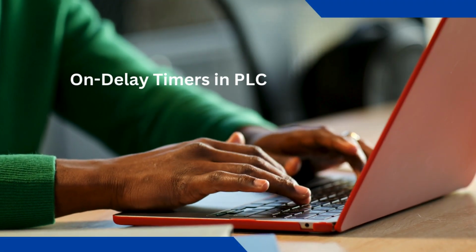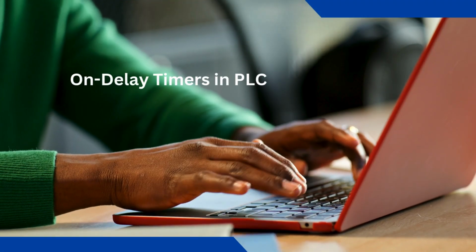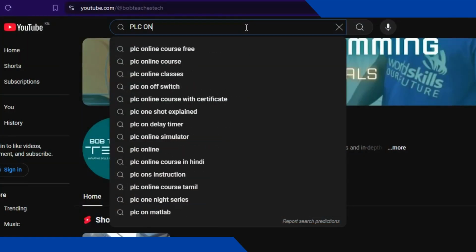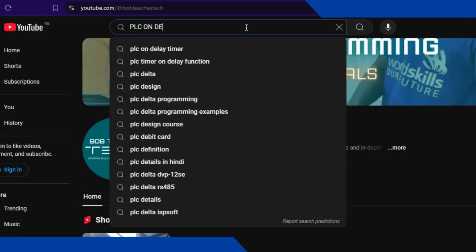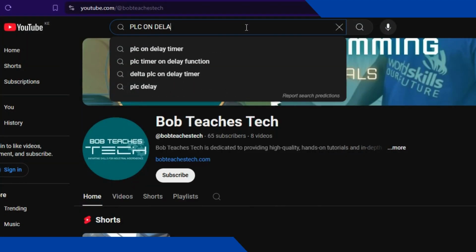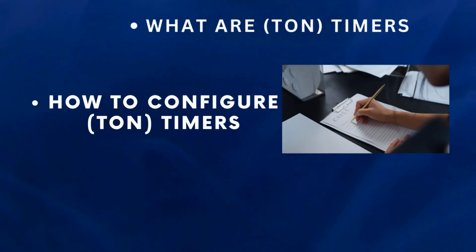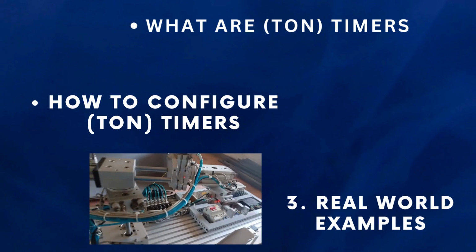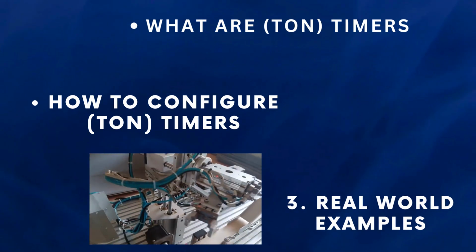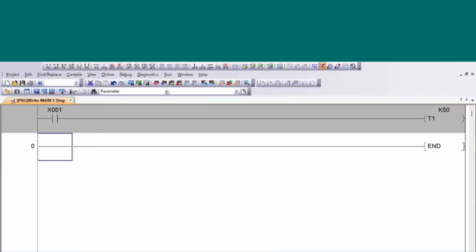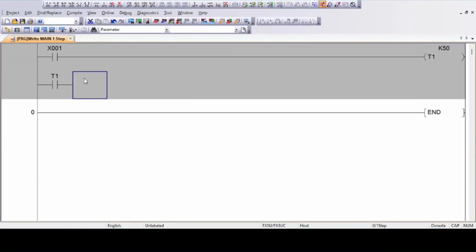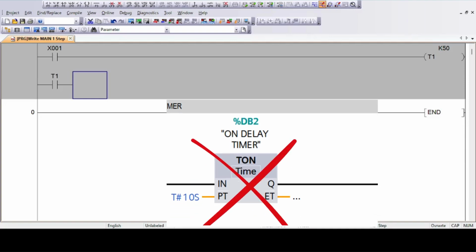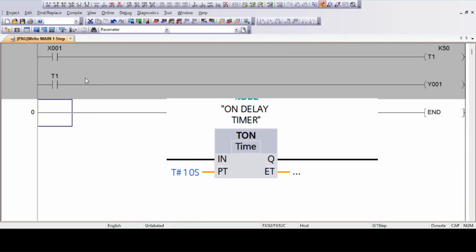In this video, we will dive deep into on-delay timers, the most searched PLC timer function, explaining how they work, how to set presets and accumulated values, and exploring real-world applications like conveyor startup delays. We'll also consider how to implement them using only ladder logic rungs. No need for specialized function blocks.